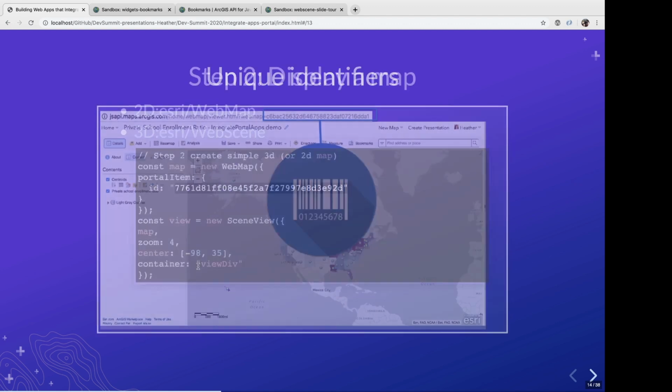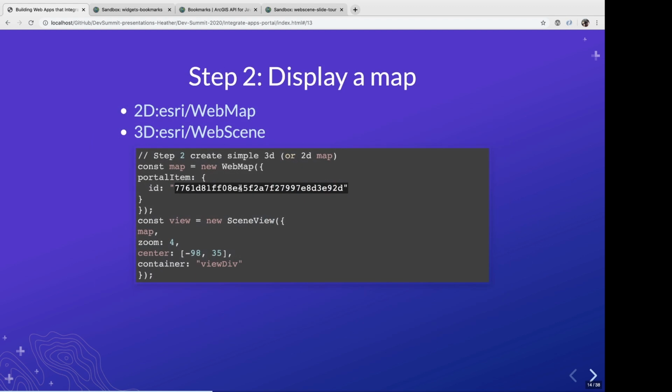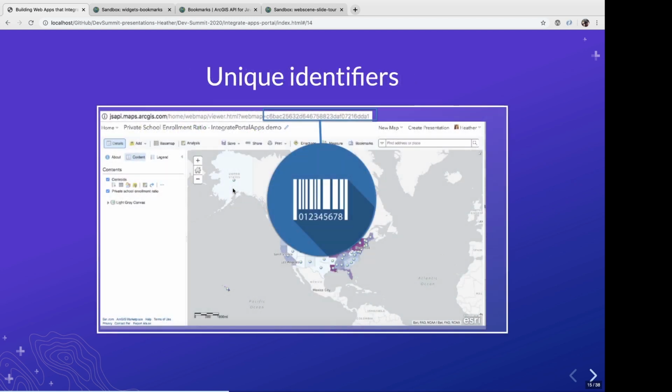In this previous slide, we provided a portal item ID for the web map in order to create a map based on that web map content. We get that by going to either the map or the item details page in ArcGIS Online or Enterprise and looking at the URL. In the URL, we can see this unique identifier, kind of like a barcode for that item, that we can paste into our code and use to create our map.